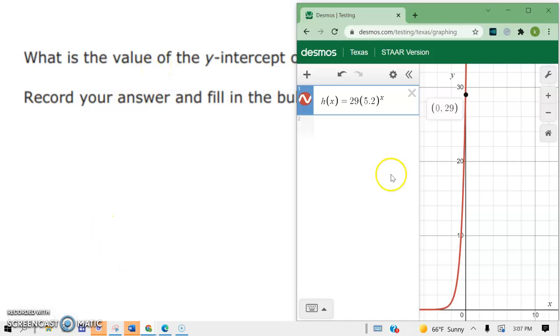Now this is a free response. That means that you don't have answer choices. So what will you put as an answer? And it's telling you, it says what is the value, so what is the number on the y space.